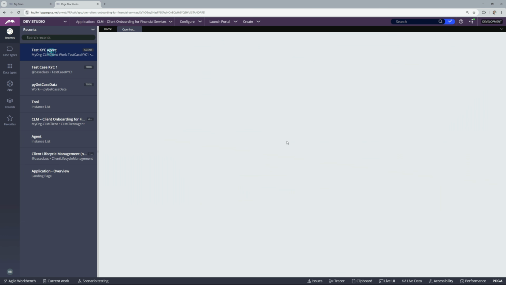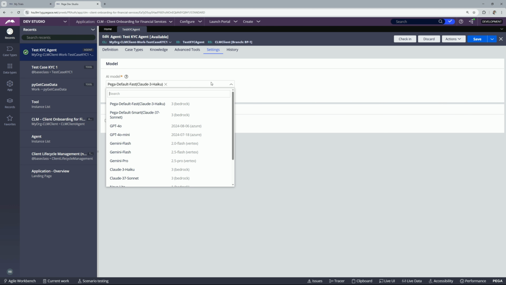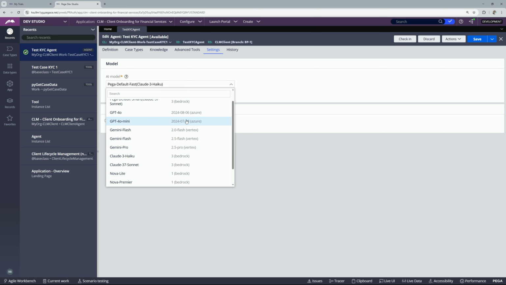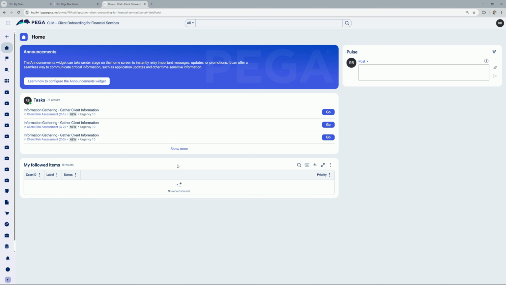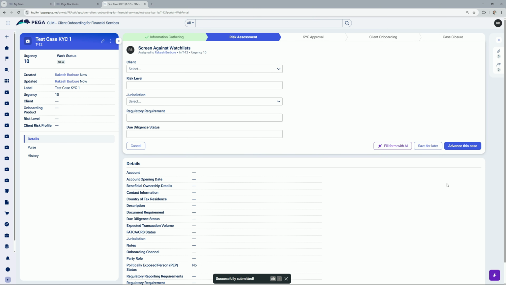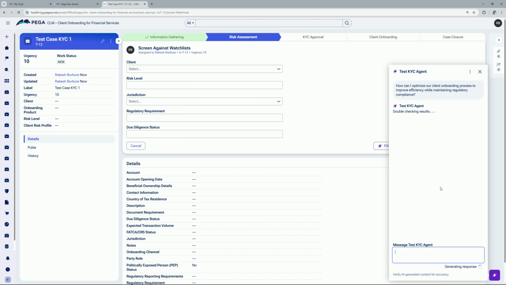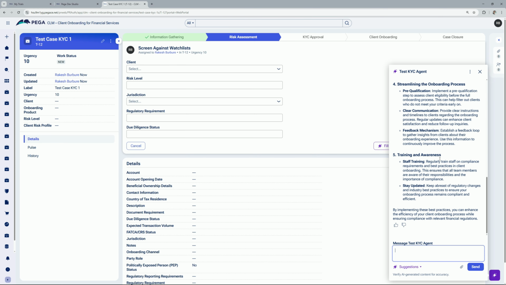Let me again go to the agent settings. Now instead of this, let me try using Gemini Mini. Let's save this. From here, let me launch the portal. Let's create a new case, advance. And here we go. So as you can see, the Gen AI is giving us this result.